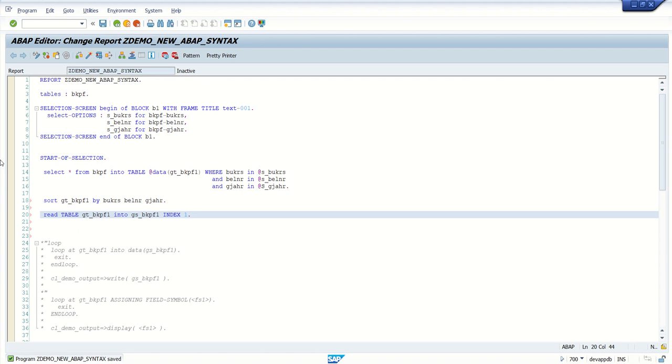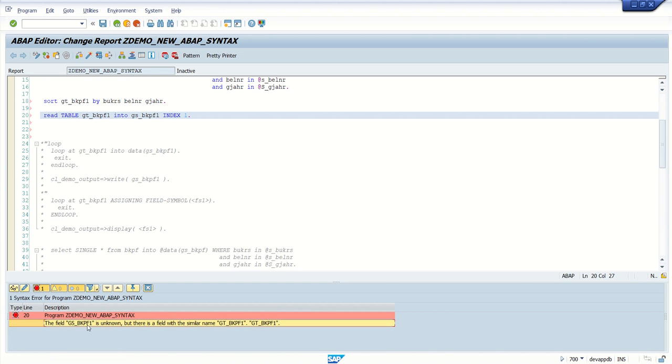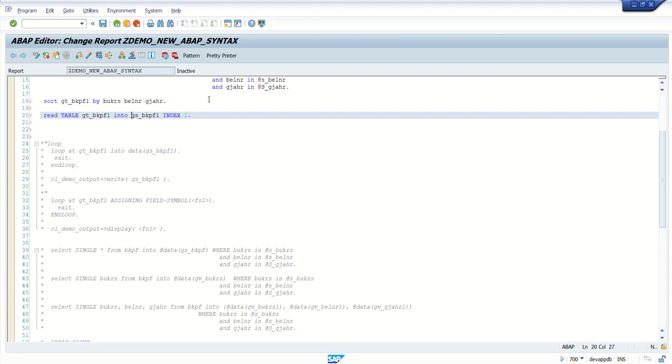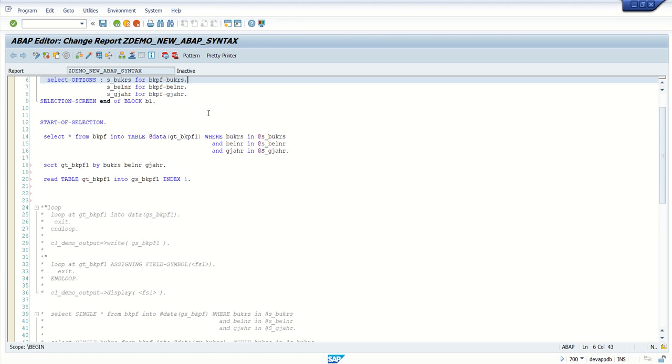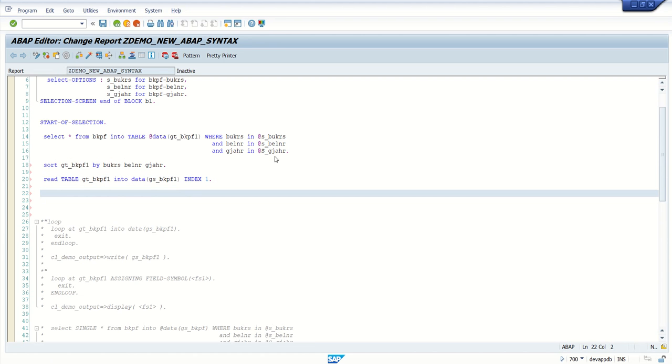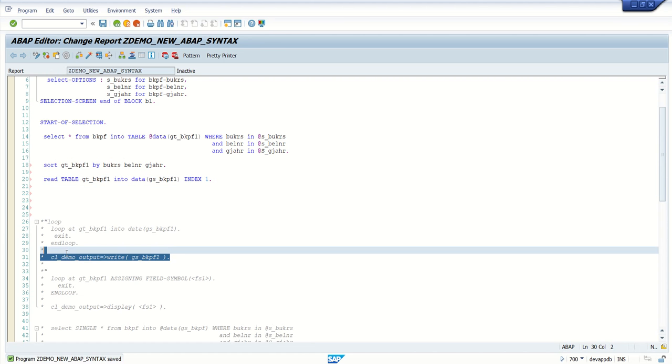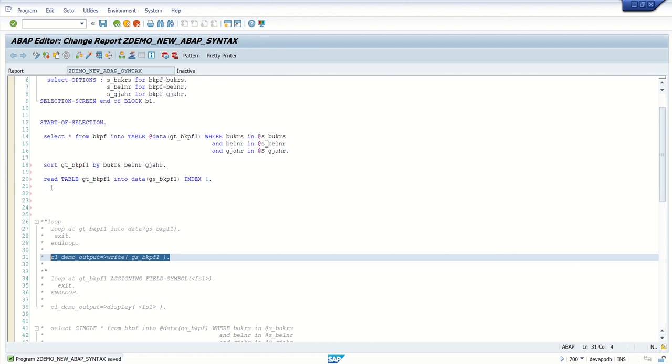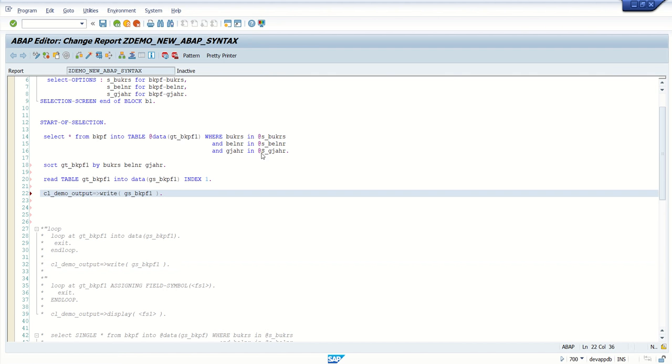Okay, so for using the old syntax, first we have to define this work area, because I have not defined this work area as of now. If I click on check, the field GS_BKPF1 is unknown. So for old syntax, first we have to do data declaration. But with the new syntax, just add the data sign over here and the system will read the record. So this is how we can read the record.